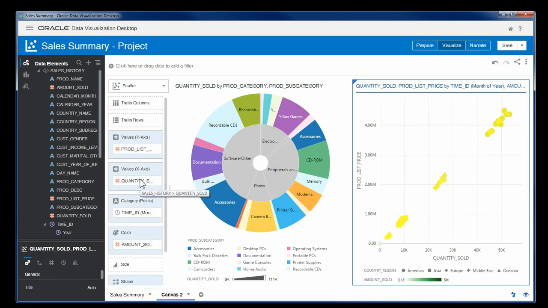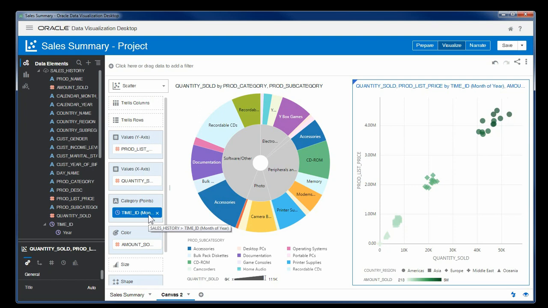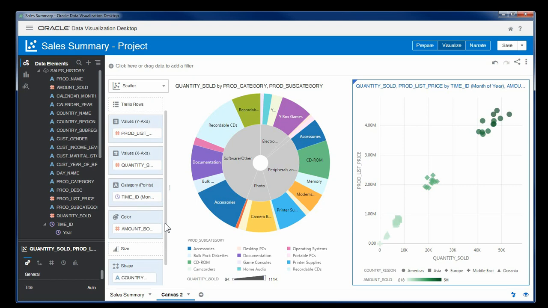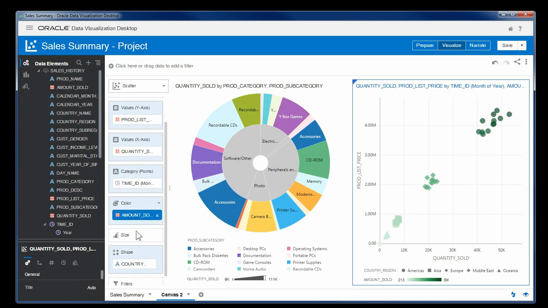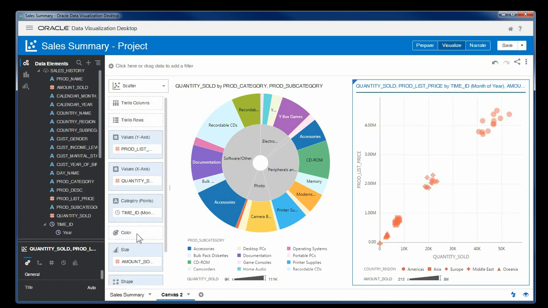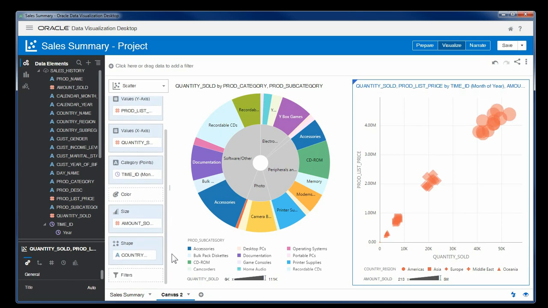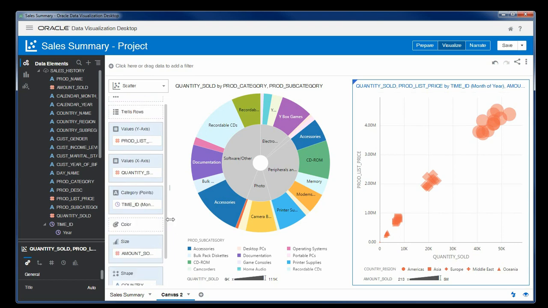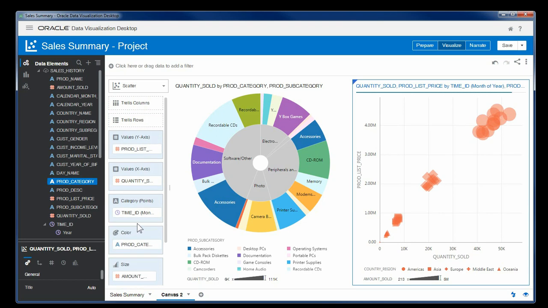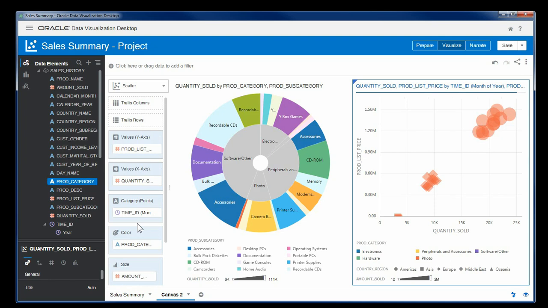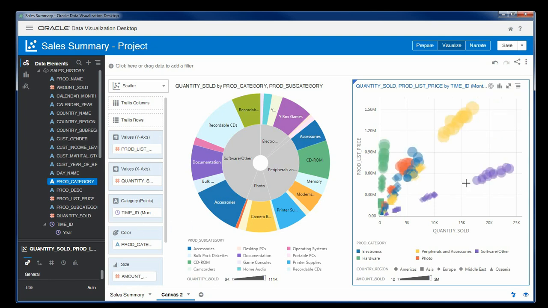Category is going to be time ID, and the size is going to be the amount sold. And color is going to be product category. Where's my product category? I'm going to drag that over. Fantastic. So that gives us a little bit of an idea in terms of what product categories are trending, right?